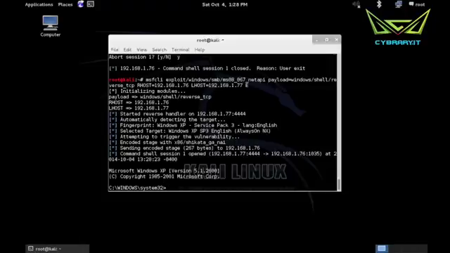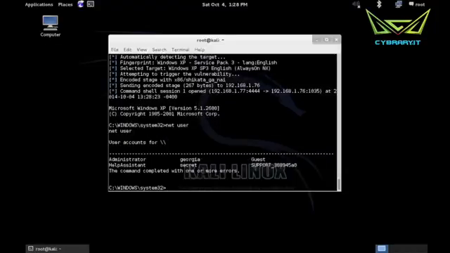So now we have a prompt and we can start running system commands like net user. See our users. So any Windows commands that we want. We are SYSTEM, so we should have access to everything. And, again, Control-C to get rid of it.